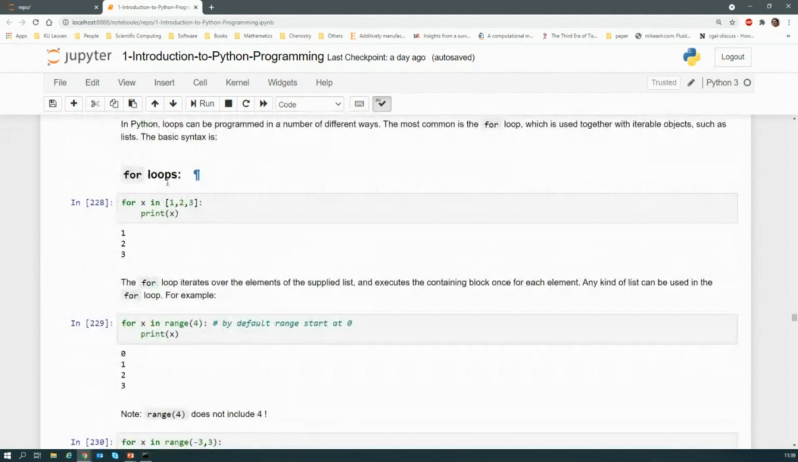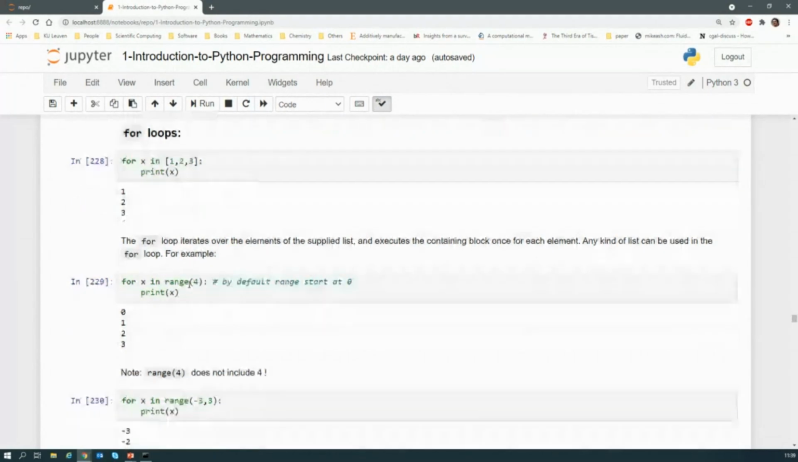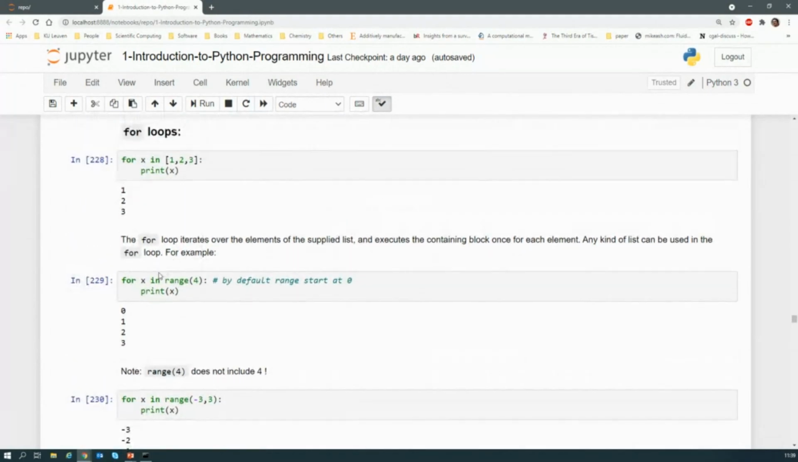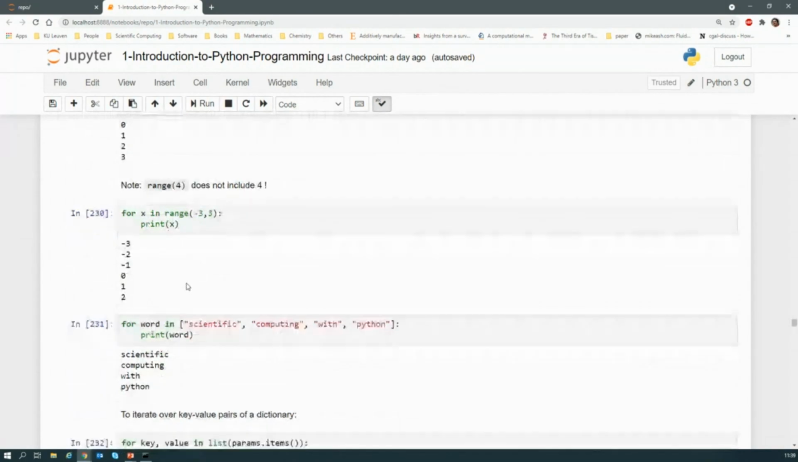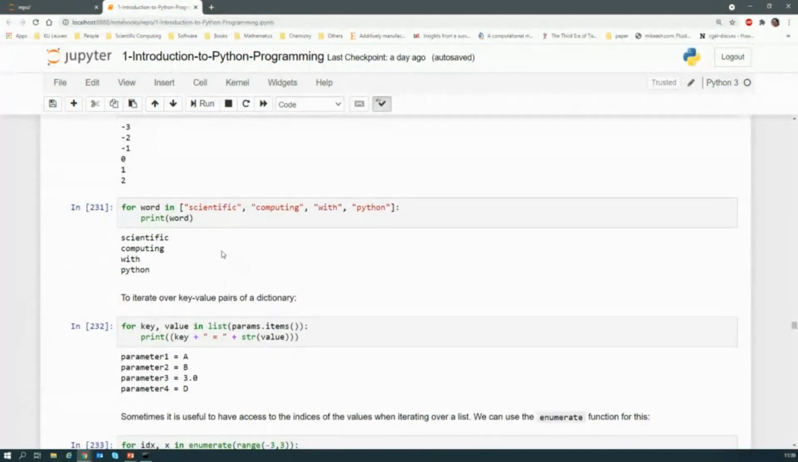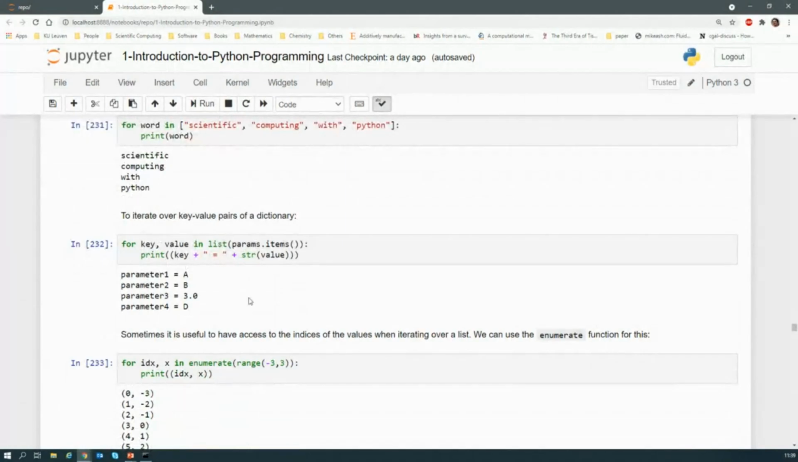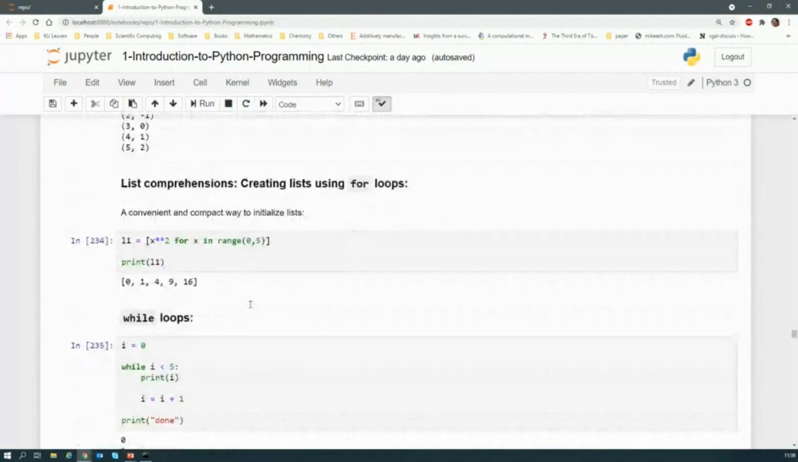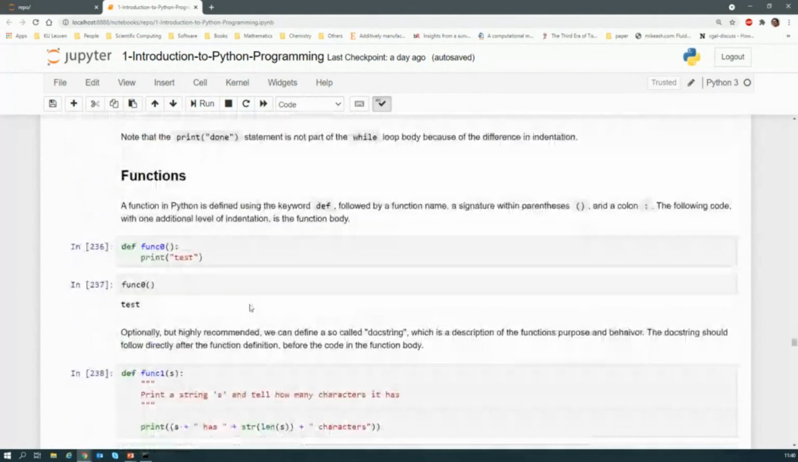So also loops. Loops are very similar to MATLAB in comparison to other programming languages. For example, here you say for x in range 4, it will be something like this. And for x in 1, 2, 3, it's like this. So the range can also be different. And you can also iterate through lists here, and also dictionaries. So these are the things that I wanted to show you.